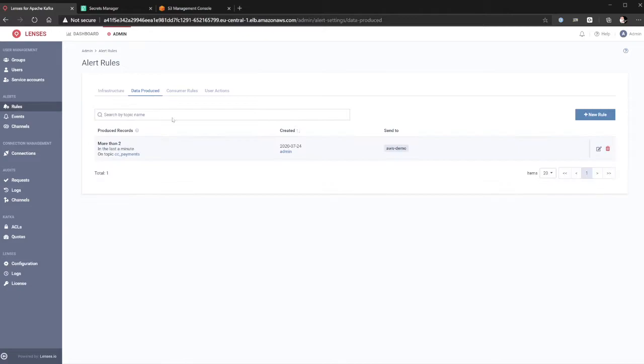We have other alerting rules set up here. This is on producing of data. So for example, we expect in this topic, CC payments, to have more than 2 messages pushed in the last second. And again, here you can see we're routing it out to this channel. We could add more channels in if we wanted to.